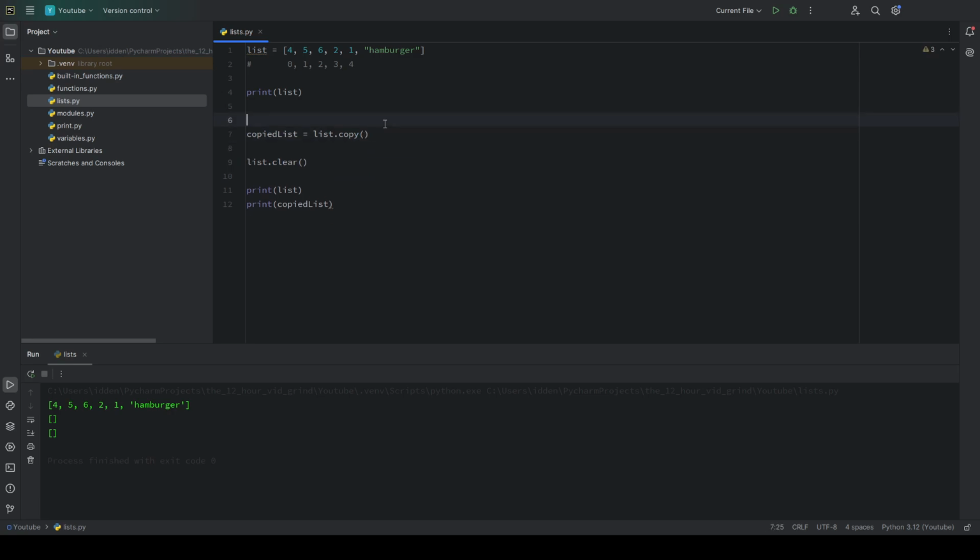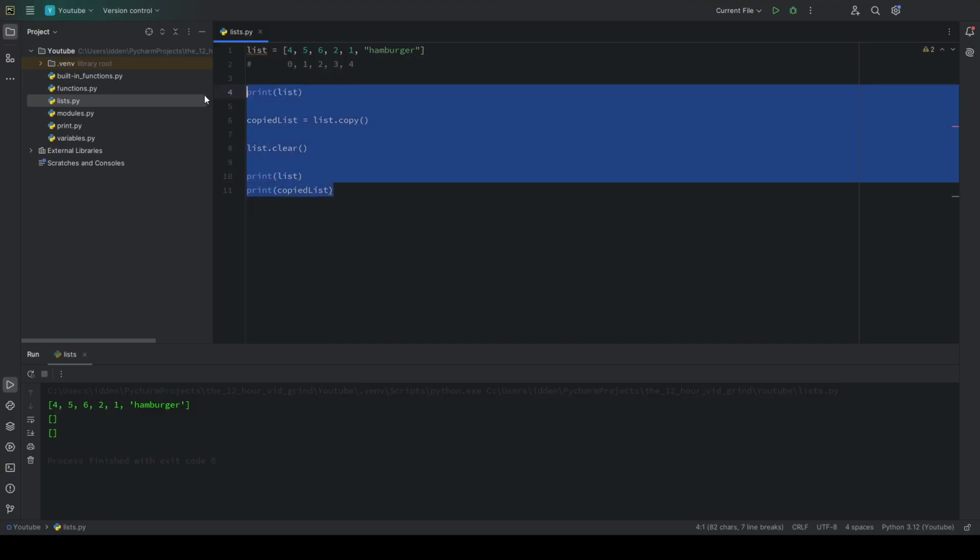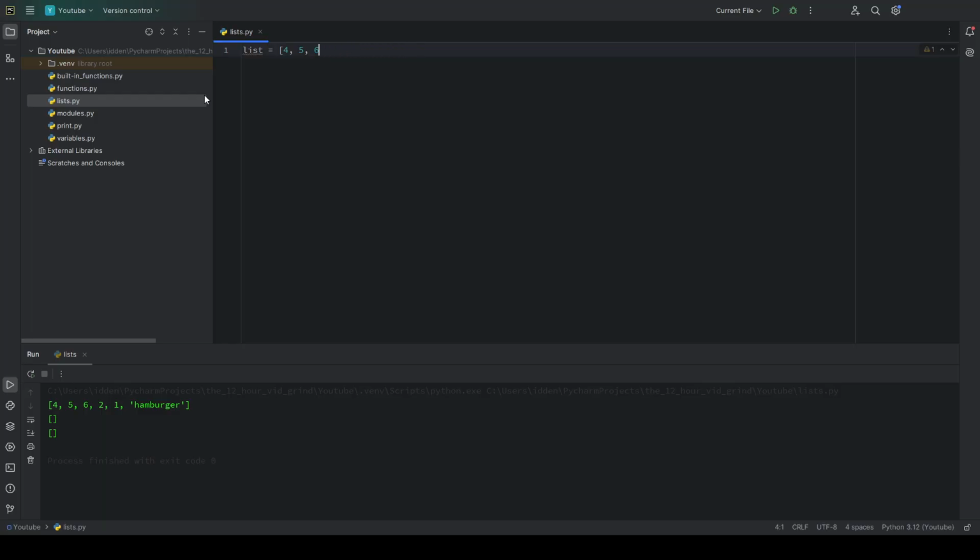Copy is very useful in the cases where you want to do something with your list, but you don't want to change the original. Make sure you just put it before you clear it or do anything new, okay? All right, what about a function called range?